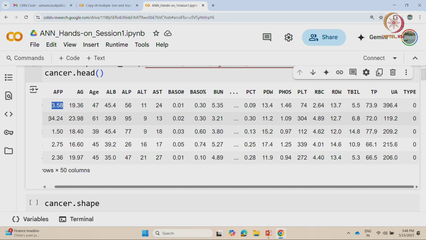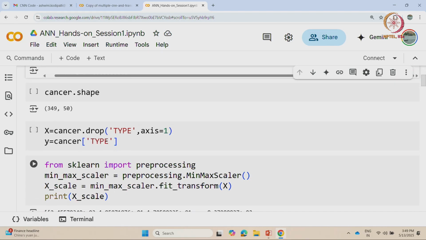Similarly, the next number, the x value, will be 34.24 minus the minimum value 1.50, whole divided by the maximum value. What is the maximum value? If that maximum value is 34, max minus minimum value. So, you are going to replace each of these values. That is how this min max scalar works.